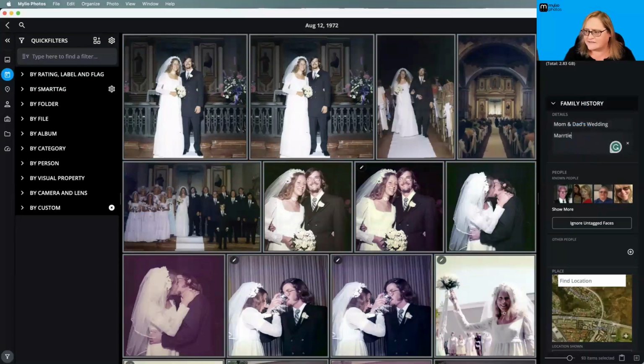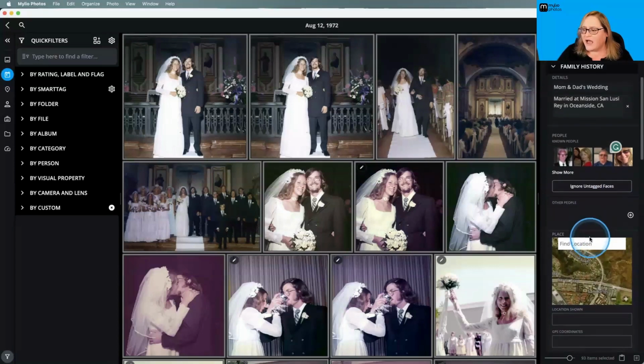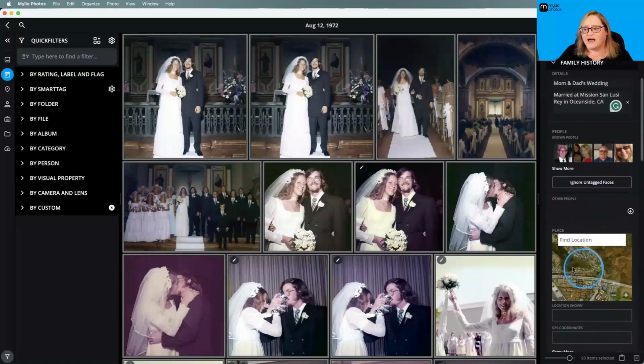So, married at, let's see if I can type properly, Mission San Luis Rey in Oceanside, California, whatever information that you want to put in there. And you can see that I have a lot of people tagged in these various images, and that's great. I've already gone through and done most of my face tagging, so we're not going to jump into that today.